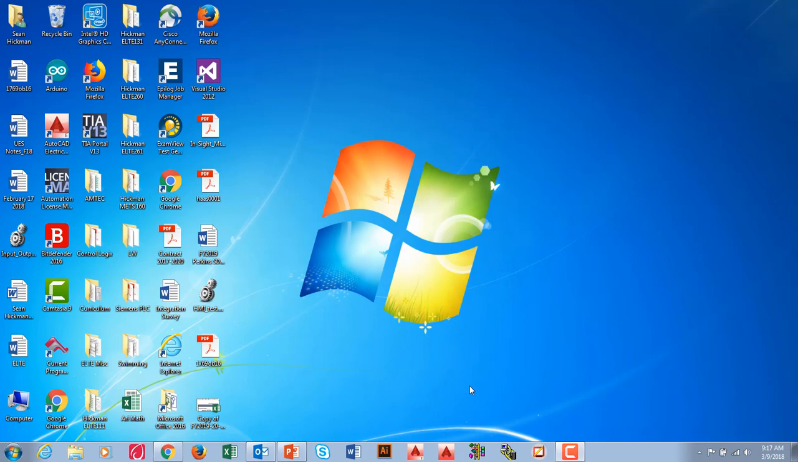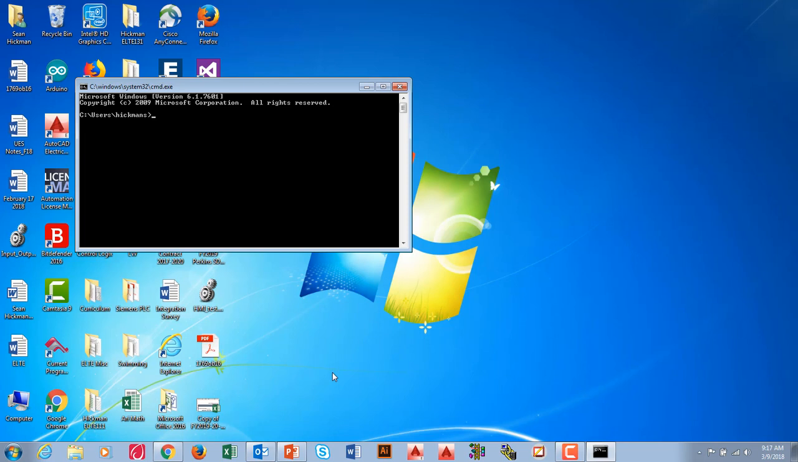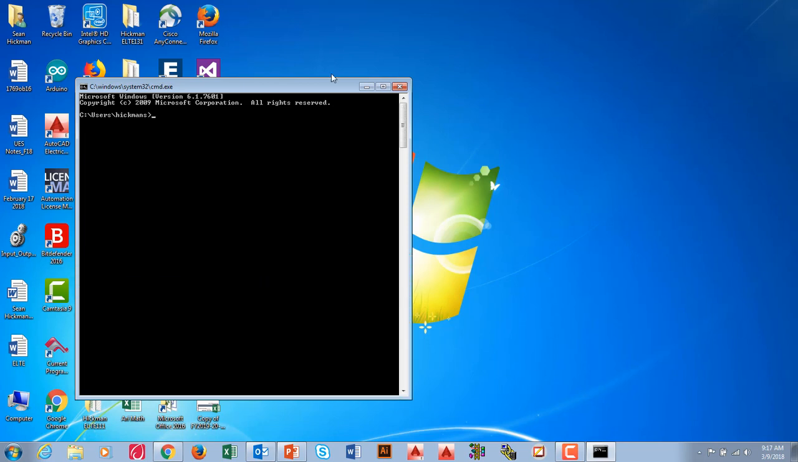Okay, what we're going to do is take a look at the relationship between MAC address, IP address, and URL. The way we're going to do this is come over to the Start menu and type CMD. Okay, and that pulls up our command window. I'm just going to make it a little bit bigger right here.